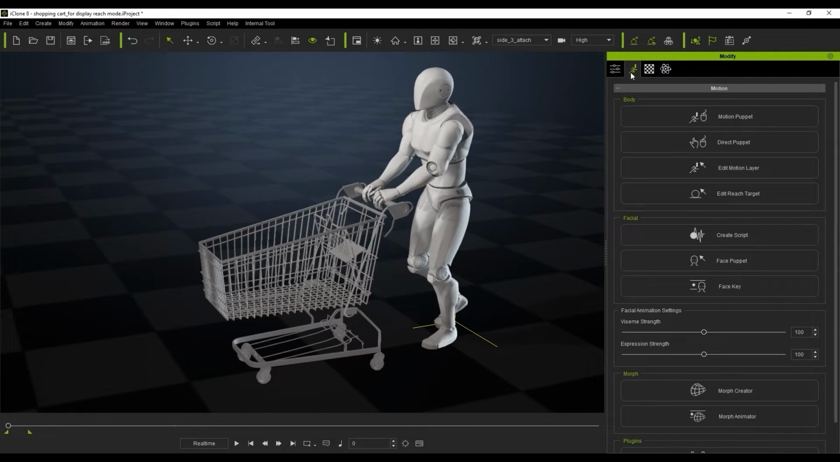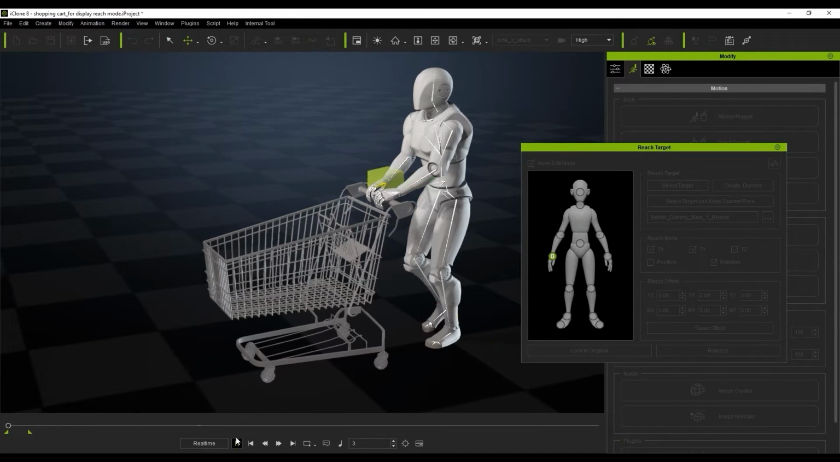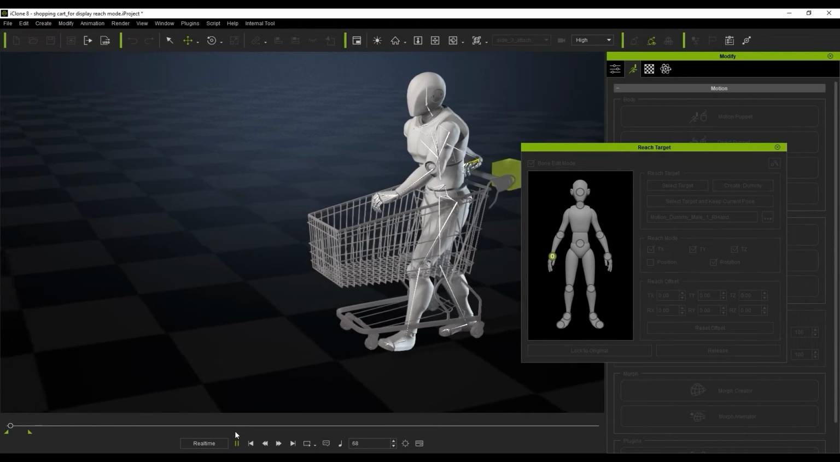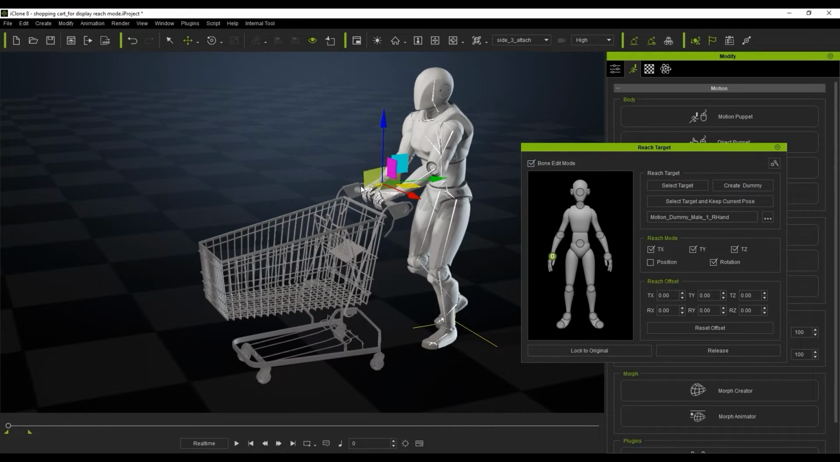And we're going to use the edit reach target, and we're going to use that to select the right hand, and we're going to create a dummy for that. And what we're going to do is play this back, and you'll see that the reach target is taking effect, of course, not giving us the right results. And all we're going to do is come into our reach mode, and turn off the X and Y axis.